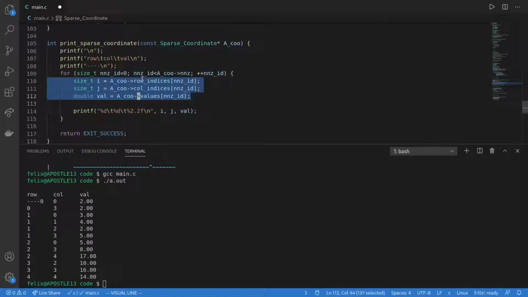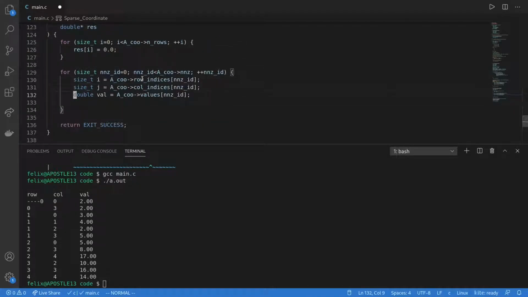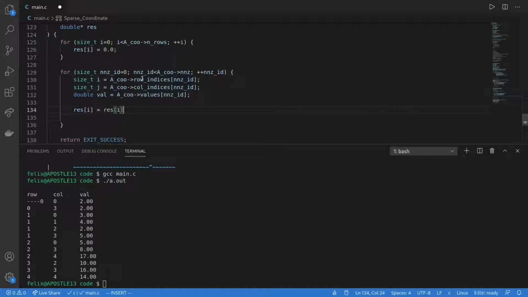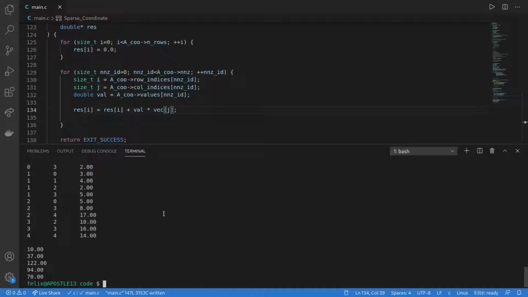Okay, same point. We can maybe already copy this down. We can extract this from our three arrays. And then the rest is fairly simple. We know that the result at position I is the result at position I plus the value times our vector at position j. And that should be it. Let's see if it works, and it runs. And the result is 10, 37, 122, 94, 70, and this is indeed correct. You can double check this, and that's it.